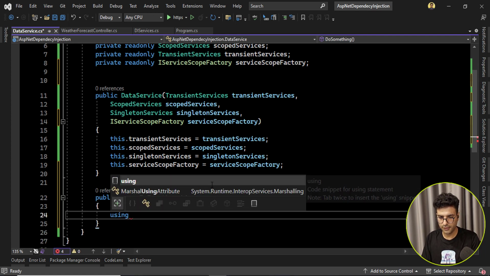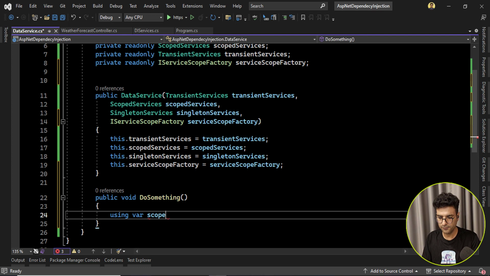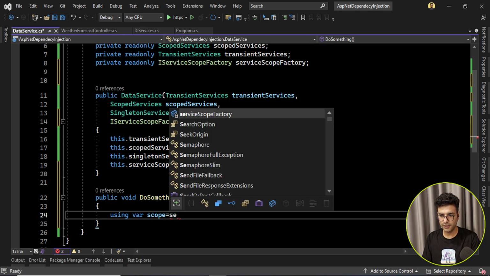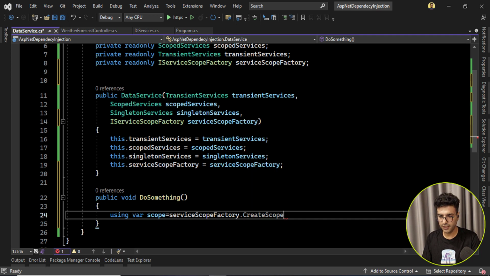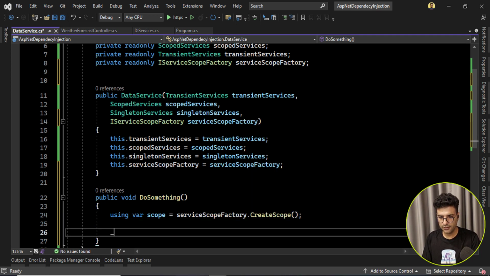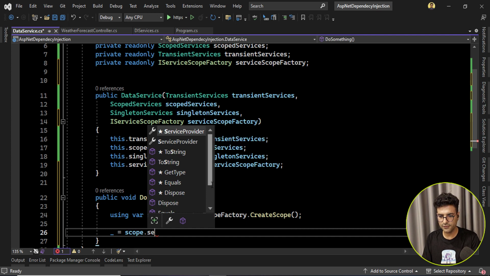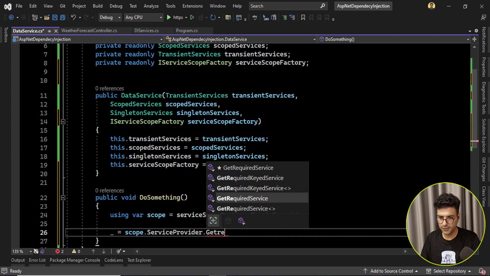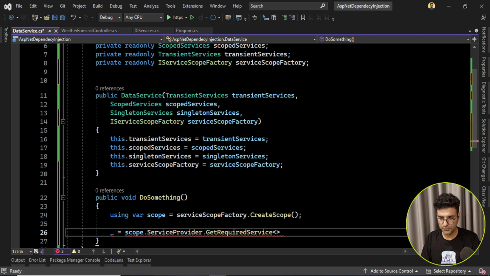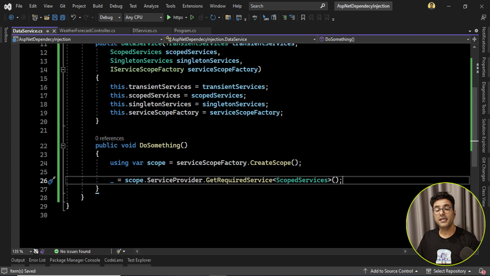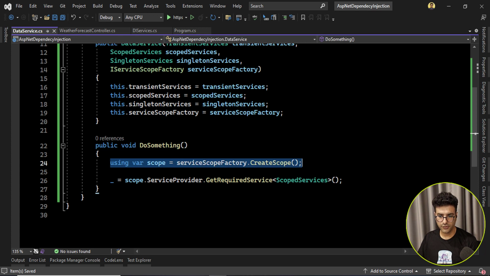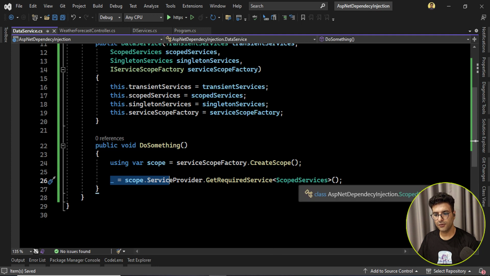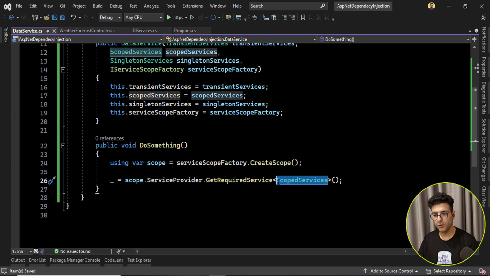I'm gonna create a new scope by using this service scope factory and create scope. And here I can get the service from get required service. And if I put scope service here, we are still in the same request. But let's see, we create another scope, and in this scope we will try to get a new instance, or try to get the scope service from DI.